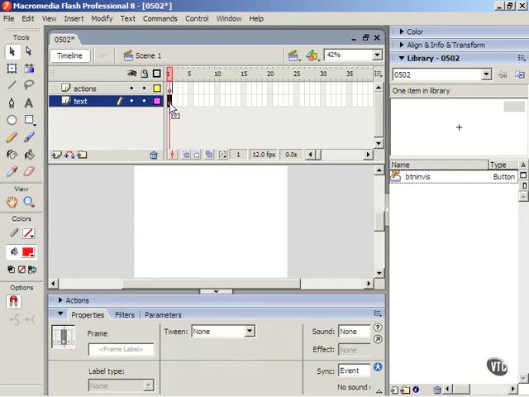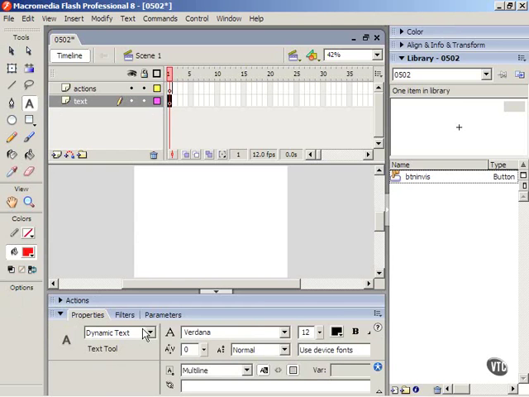Select the blank keyframe on the text layer. Select your text tool. Make sure you have dynamic text selected. Select a font, font size, color, etc. Make sure this is set to multiline. I'm selecting show border around text and make text selectable.